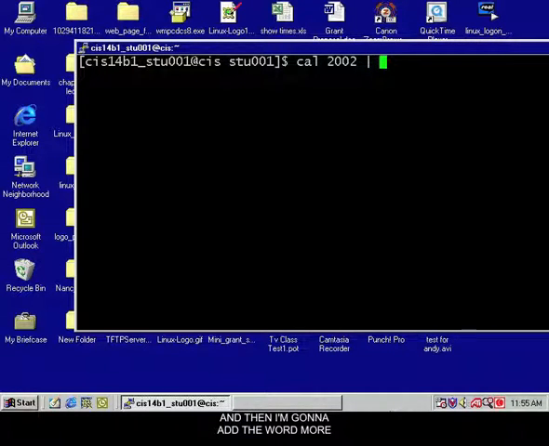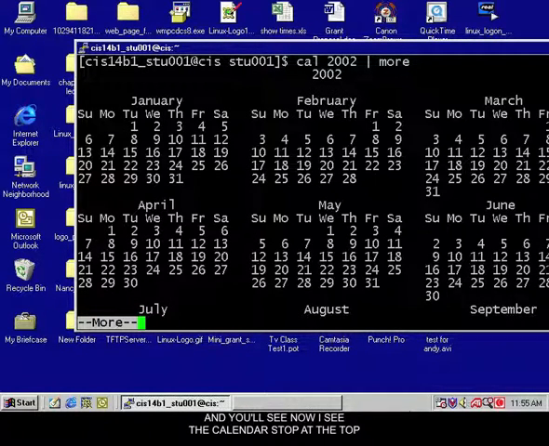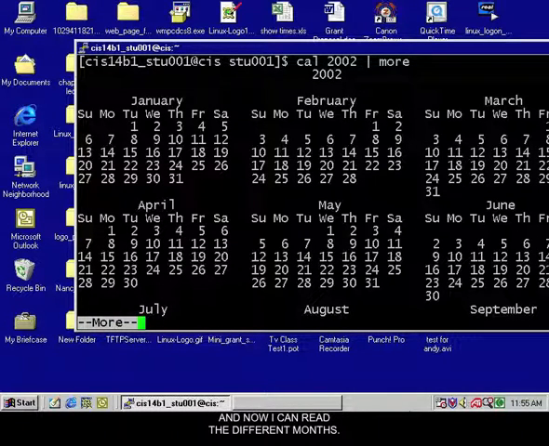And then I'm going to add the word more. What this pipe command is really doing is saying, okay, I want you to display the calendar for the year 2002, but take whatever you would normally show on the screen and pipe that, or send that, to another command called more. The purpose of more is to stop the screen from scrolling. So when I press enter, you'll see the calendar stops at the top, and now I can read the different months.